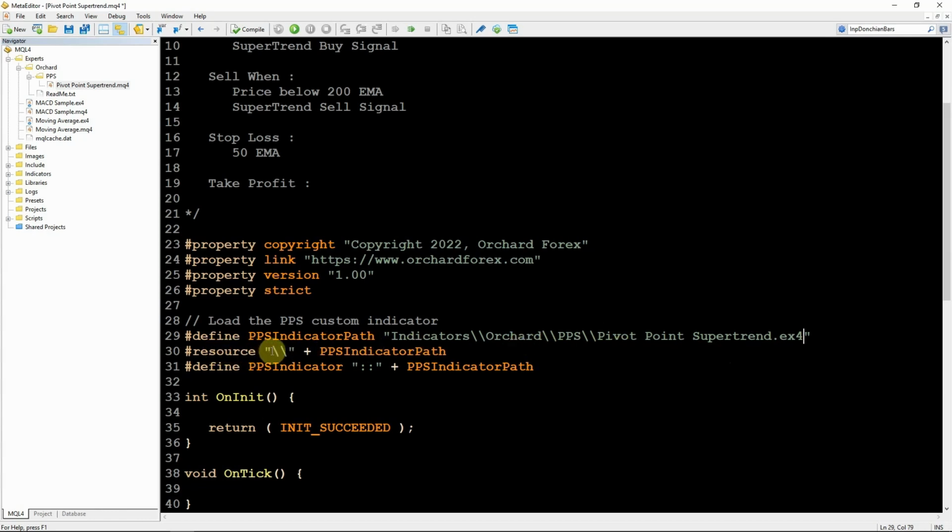Then a resource statement where I'm just adding the backslash, and it's a double backslash here because remember a backslash is a special character. So backslash plus PPS indicator path, that's this here, and then define PPS indicator as double colon plus the path. Now I'm doing this rather than simply calling the path name in the iCustom function.